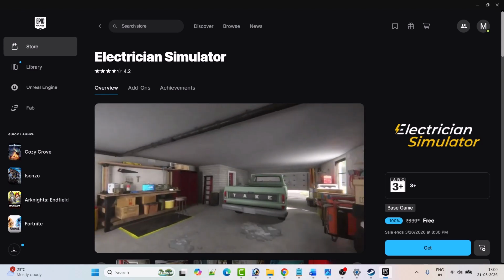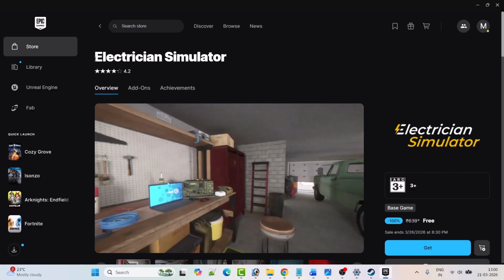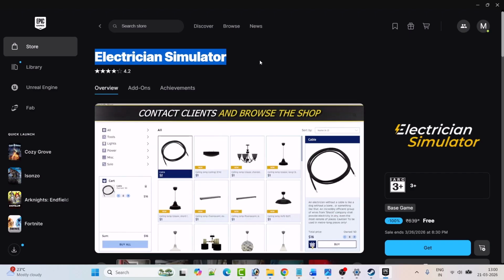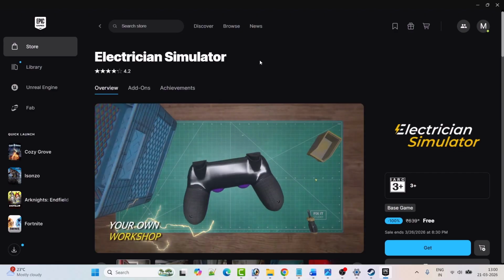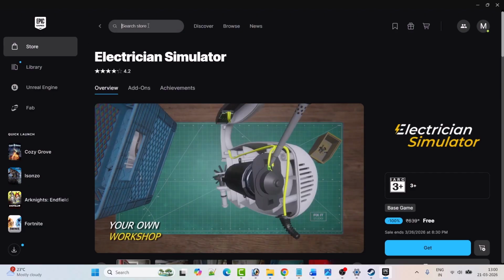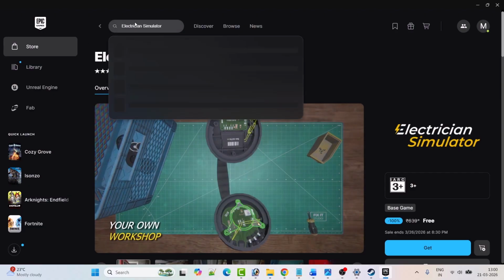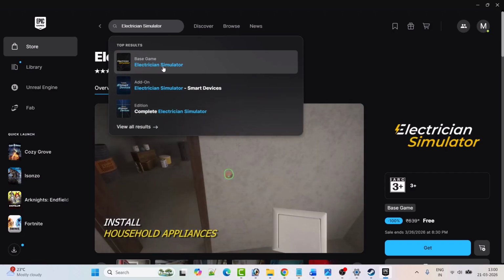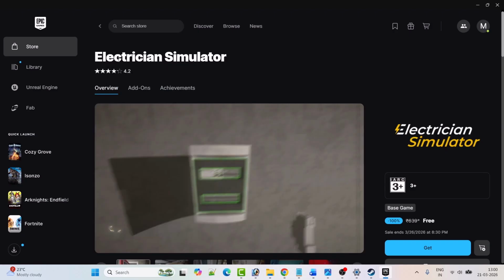In this video tutorial, I will show you how to download and install Electrician Simulator game for free on PC. So here follow the steps. First of all, open the Epic Games launcher and in the search store, search for Electrician Simulator and then you will see base game Electrician Simulator. Click on this. This will open this page.